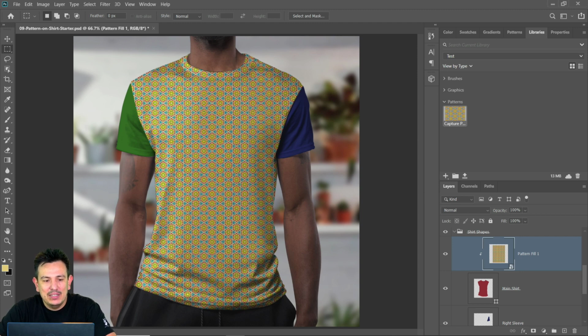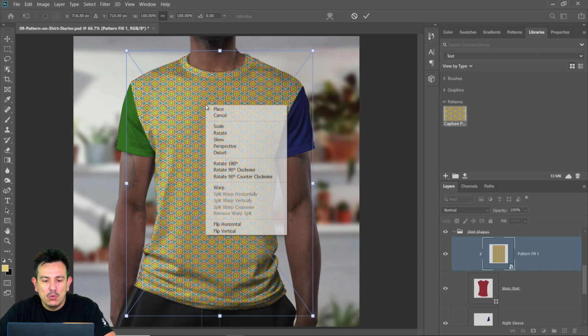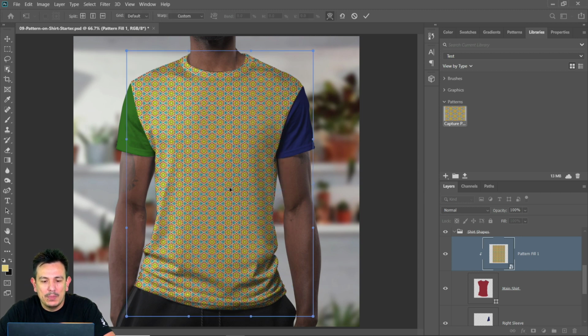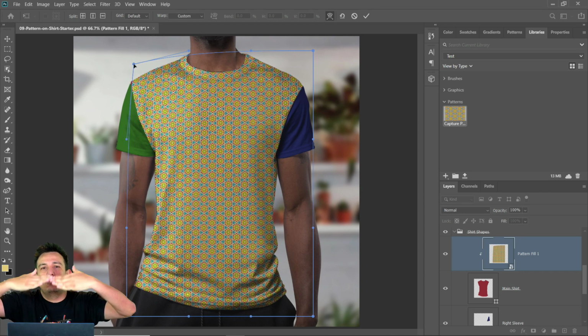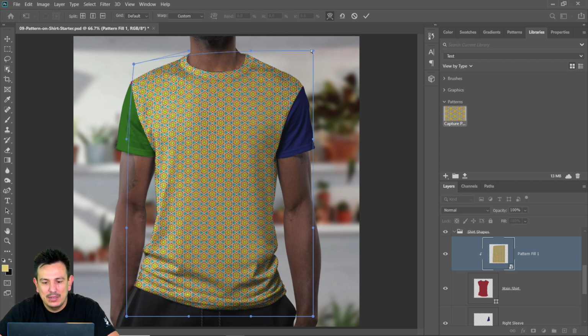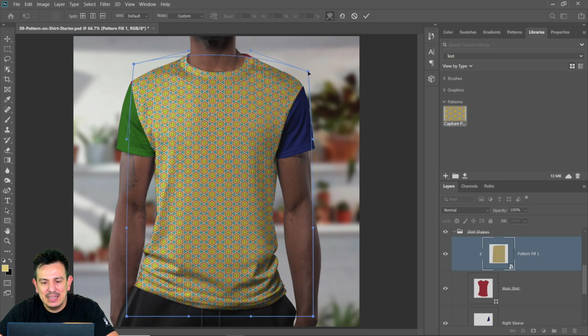So I can go into the keyboard and press Control-T, Command-T to transform, right-click and select Warp. And I can use these points and click and drag them down, sort of to make it feel as if the shirt is going over his shoulder so that it's not completely flat. See that? See how I'm making it seem as if the shirt's going over his shoulder?